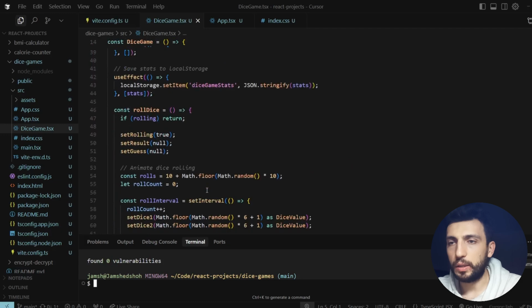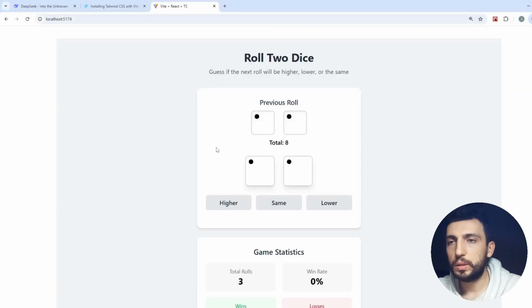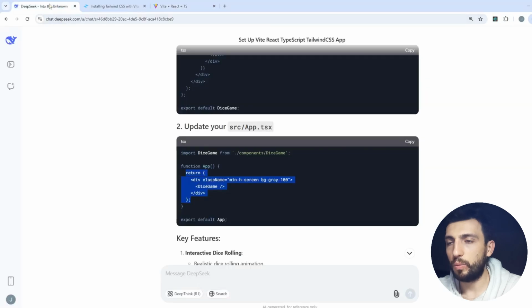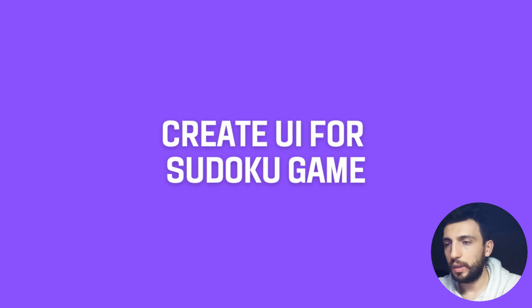Let's look at the code. Okay, it's using local storage. Okay, fine. Dice 1 to 6. Okay, let's move on.